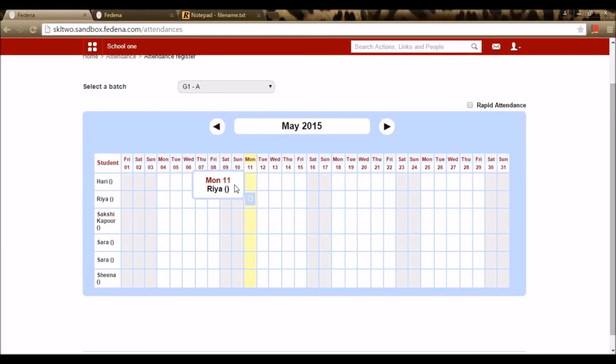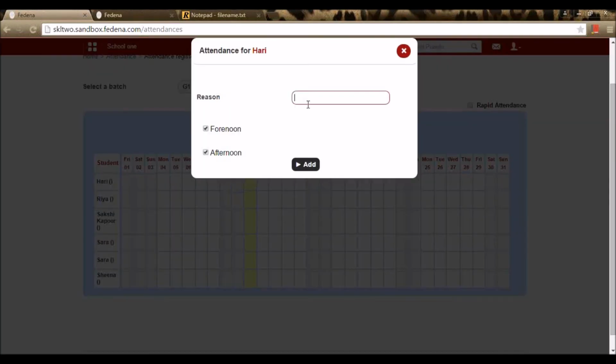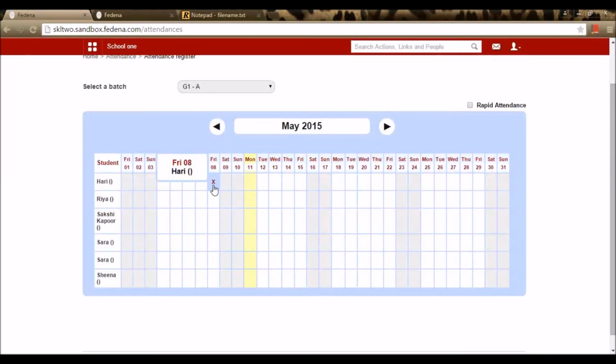So a teacher can mark attendance by selecting a particular cell and entering a reason. Say sick. The student is on sick leave today, and the teacher can select the option forenoon and afternoon if the student is absent in both these sessions, or select any one of it and go for the option add. Now we can see in the particular cell there's a cross sign representing the student is absent for today.